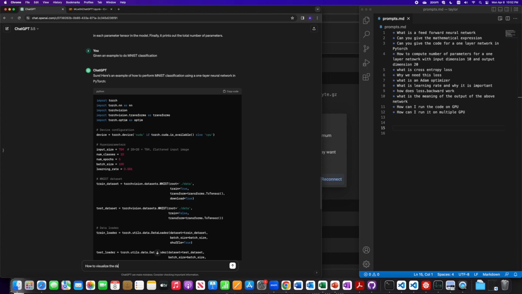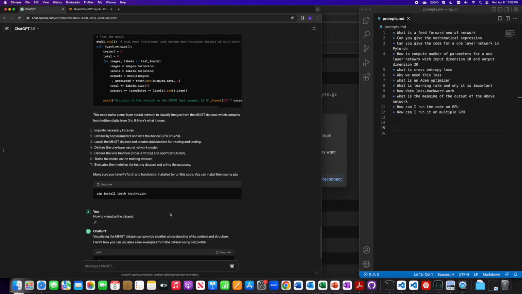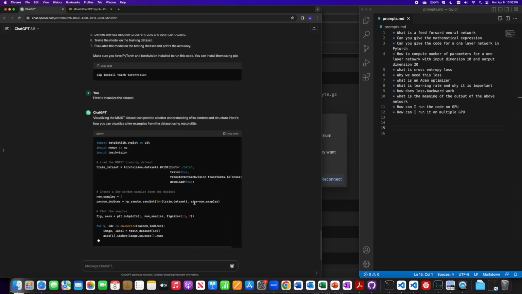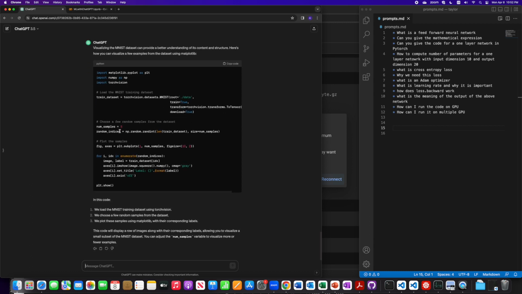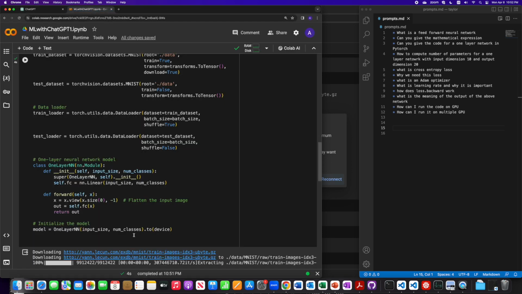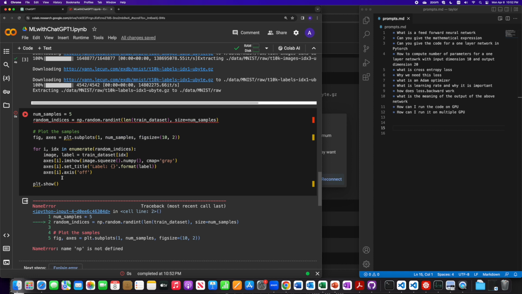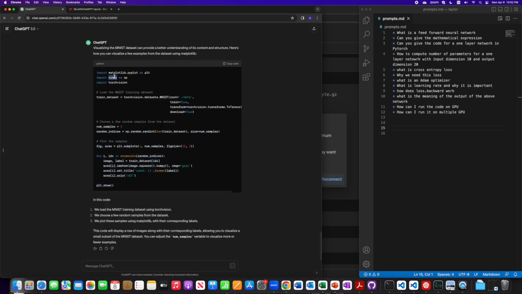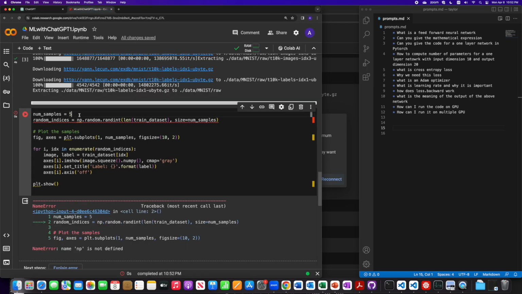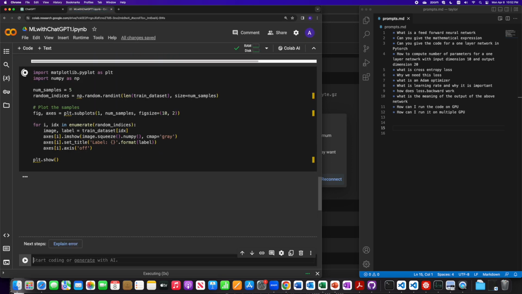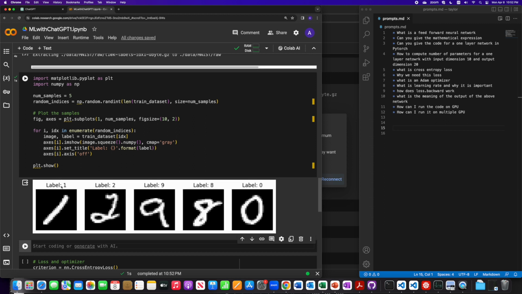So let's visualize the dataset. There are five samples, and it randomly picks some index in the training dataset. You copy it, and there's the image and label. There's an image of digits 1 to 9, and also the label, which is given because we need the label to train.